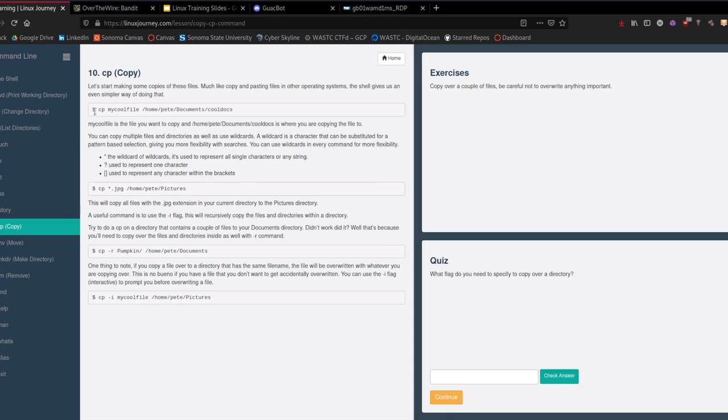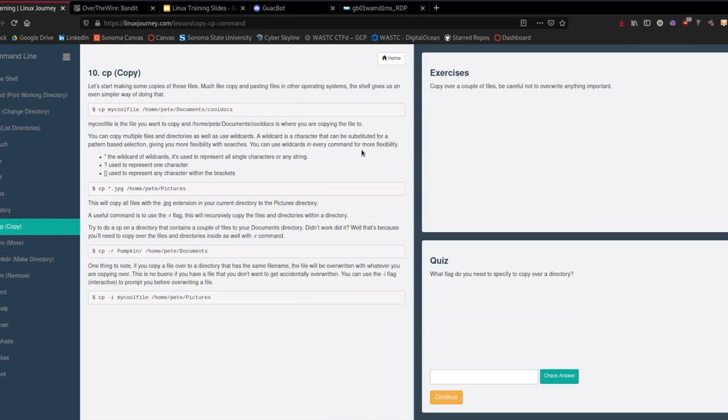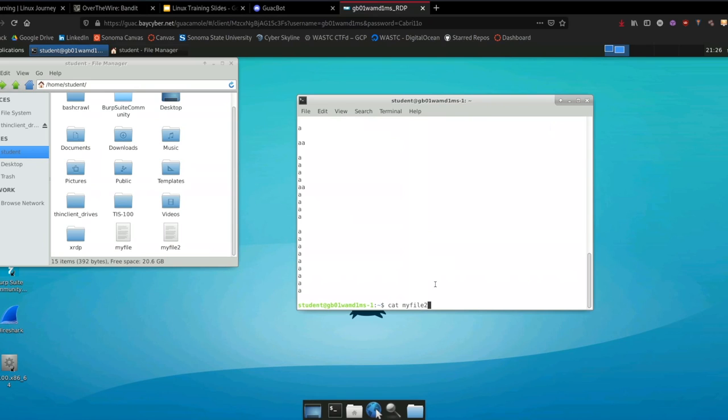Now we can make copies of files. Let me show you how. Say we want to copy my file. cp, my file 2. Look at that. Now we've got two files. And let's cat my file 2 to make sure it's the same. And if those random print statements of A's tell me anything, they're the same. So when you do cp, the first argument is the file you want to copy, and the second argument is the file you want to copy to. The second file doesn't have to exist, the first one does, of course.